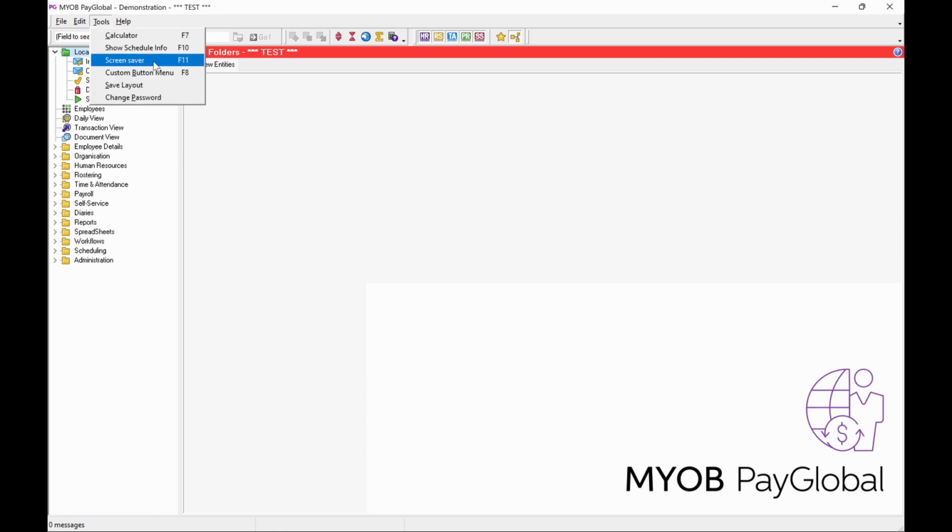The next one is the screensaver. Suppose you are going to a restroom and you do not want to lock your machine, or you are giving your machine to another employee and you want to lock your PayGlobal screen, and you are in the middle of editing something and you don't want to move out of it. You can click on tools and click on screensaver. Alternatively, you can press F11 as well, and it will show you a blank white screen with PayGlobal screensaver written on it.